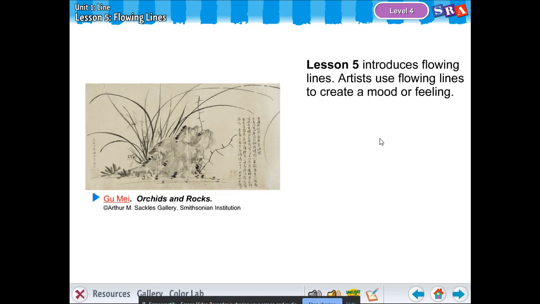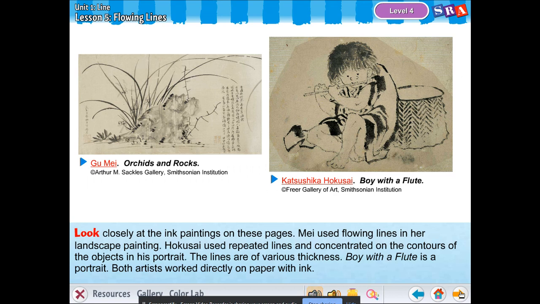Voila. So, lesson 5 introduces flowing lines. Flowing lines is what we're learning today. Artists use flowing lines to create a mood or a feeling. Okay, so look closely at the paintings on these pages while I talk.